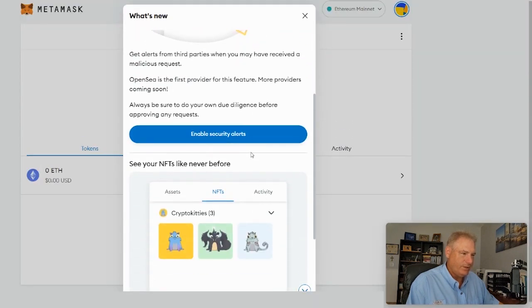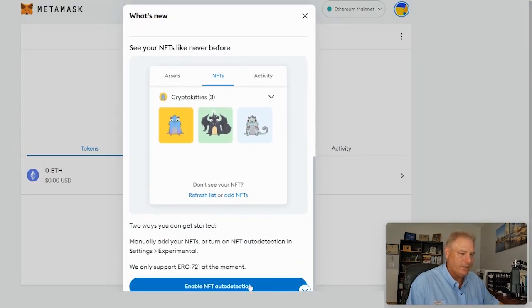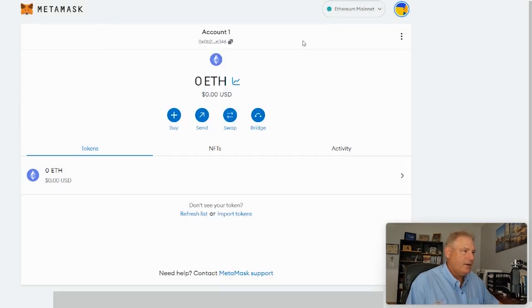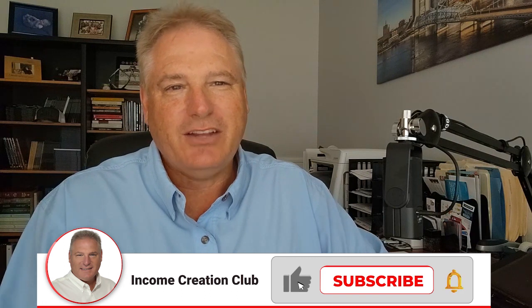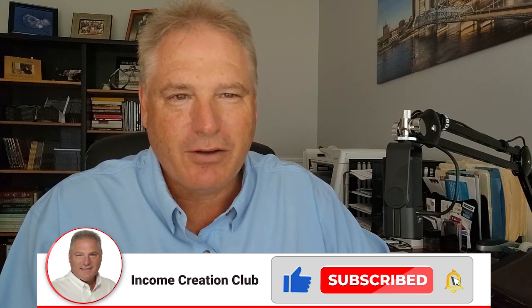It says we can enable security alerts. You can do that later. Enable NFT auto detection. You can do that later. And here you are. This is your MetaMask wallet as an extension on your computer. All right, so now you've got your MetaMask wallet up and running on your computer, maybe your cell phone or both, and you're ready to go out and conquer the world of crypto.